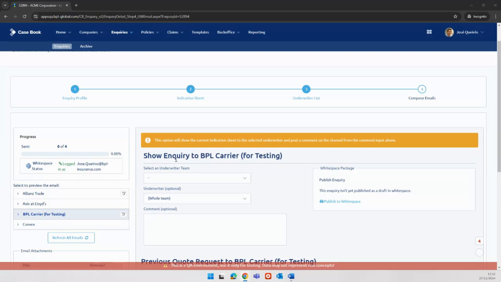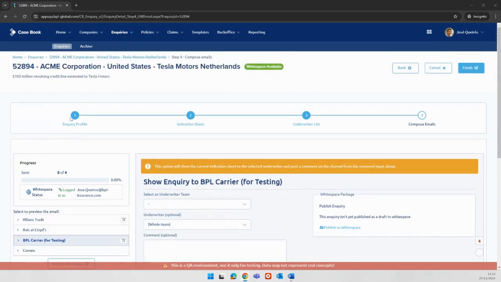And so we receive 10,000 inquiries, not BPL itself, but the whole market receives 10,000 inquiries a year, and not many of those actually bind into a policy. And basically that creates a flux of information. How we log things in our system is we have a workflow where we document our inquiries, we prepare the information, select the underwriters, and then we send that information typically over email.